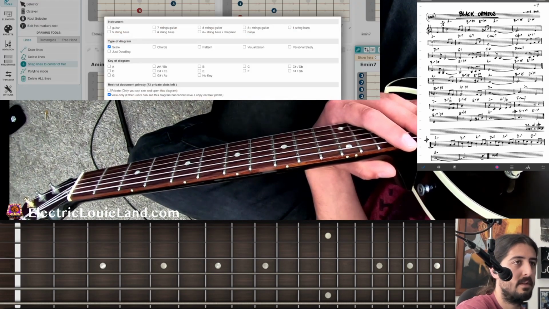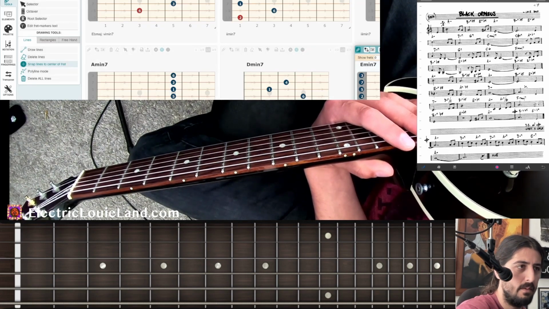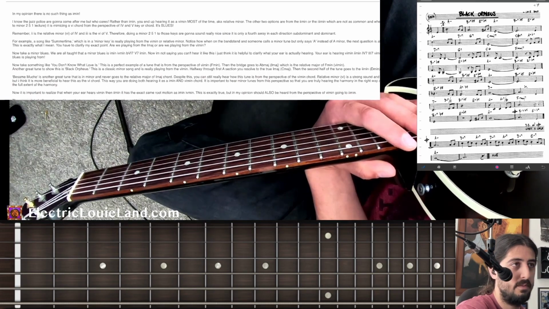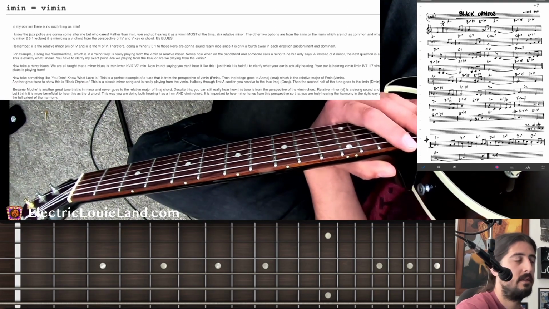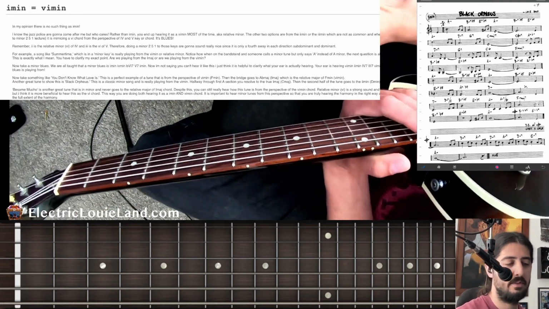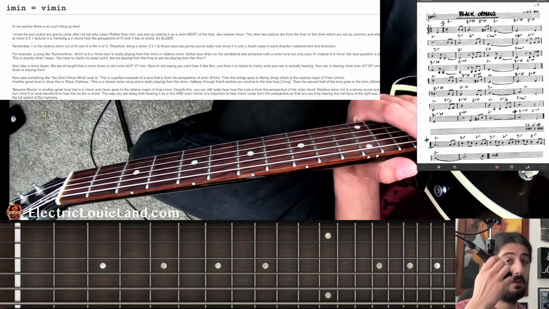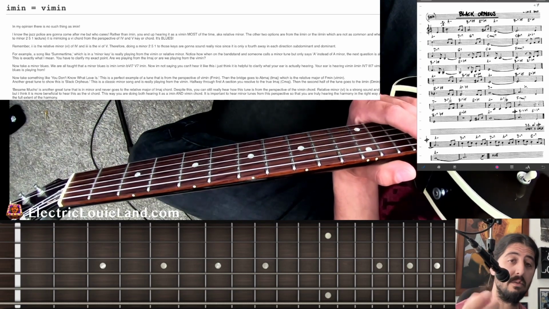I'm going to save this so that you guys can have it updated. But yeah, I hope this helps. No such thing as minor 1. It's the 6 chord, right? Just hear it like that. And you know what? Let's do one more. There's one more we didn't do.